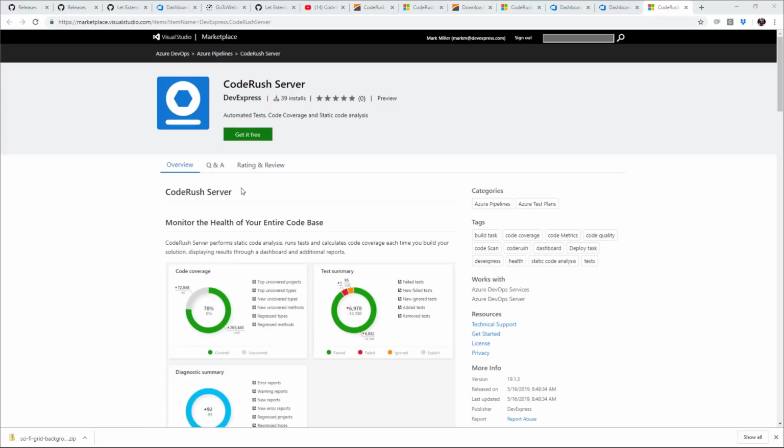And if it is something that we end up charging for, it'll be priced competitively compared to everybody else that's doing this, which means maybe less than $15 a month per user or something along those lines. So that's kind of what we're looking at for CodeRush Server, if we change it from free. But for right now, it's absolutely free.